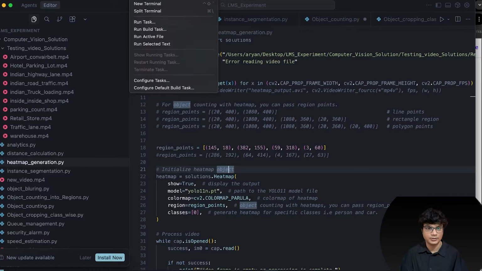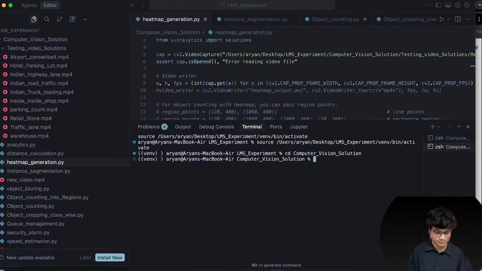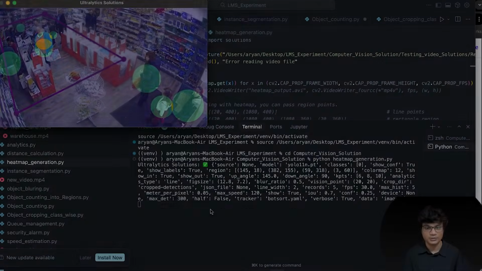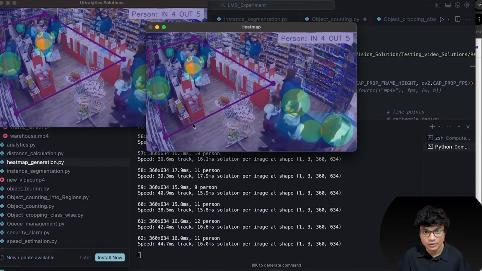So let me use some new terminal. Okay, let me go to the computer vision solution. Let me run the heat map generation py file, and you will see this one. See, okay, now you will get the count only around this region.